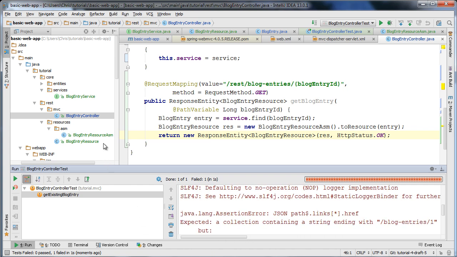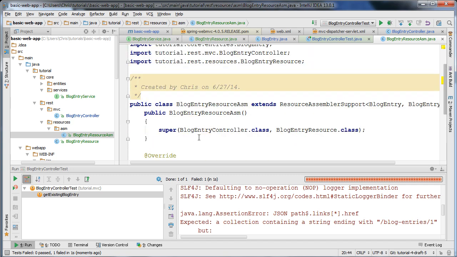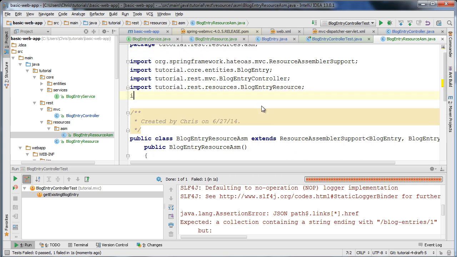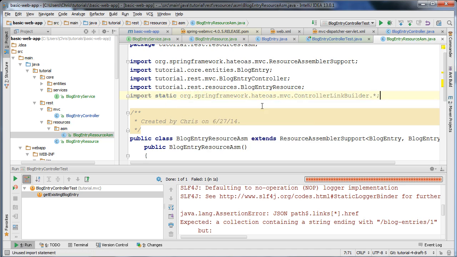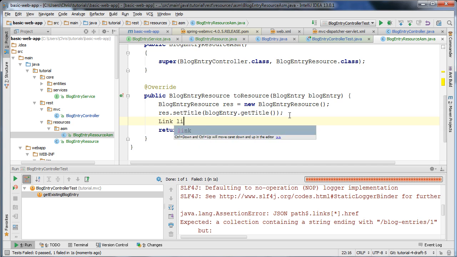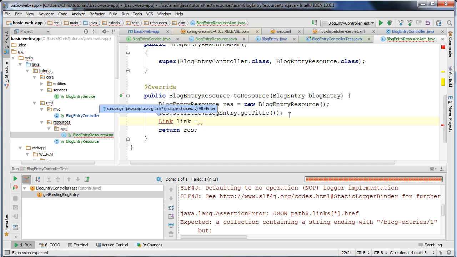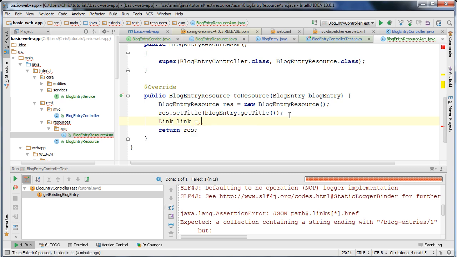So I'm going to go to our blog entry resource assembler, and I'm going to use the HATEOAS link builder to build our link. So you want to import static ControllerLinkBuilder from HATEOAS, and this will provide some methods for building links to our resource. So I'm going to specify a link here. I'm going to import the HATEOAS link here, and I'm going to use the HATEOAS linkTo method.